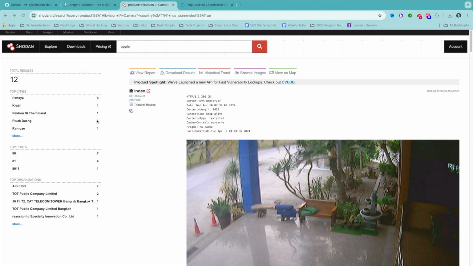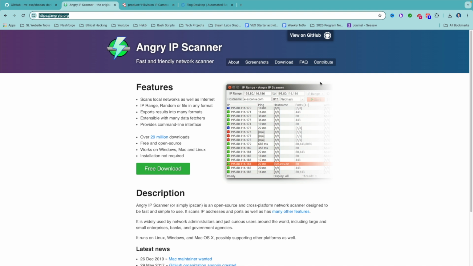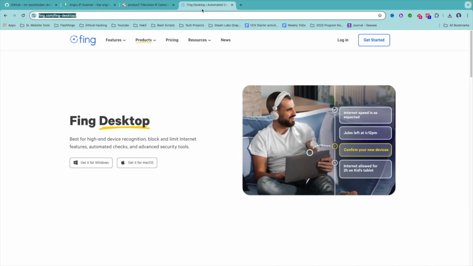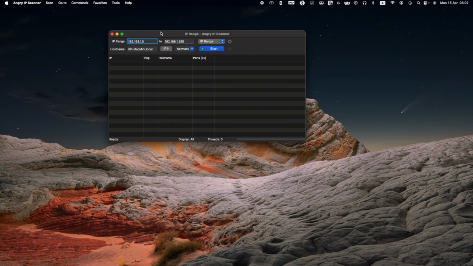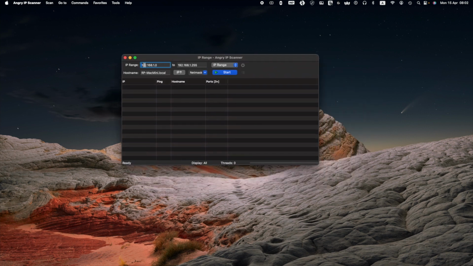We're going to be using Angry IP Scanner. So I've put the link for this tool underneath this video, so you'll be able to download this on either your Mac or on your Windows device. And we're also going to be having a look at Thing as well. So again, you'll be able to download this onto your device, and we'll be able to do some network reconnaissance or network research, and we'll be able to identify what information we can gather on devices that are connected to the same router.